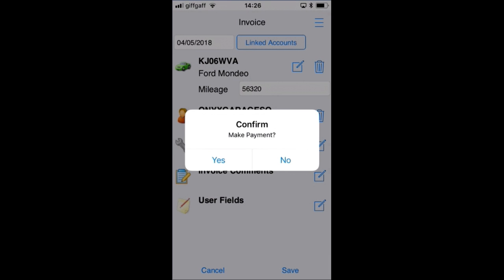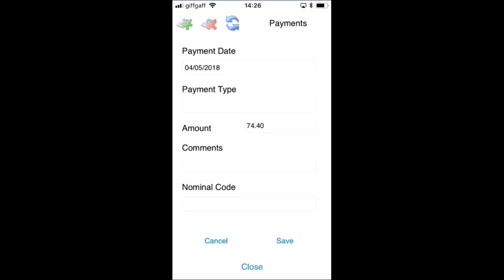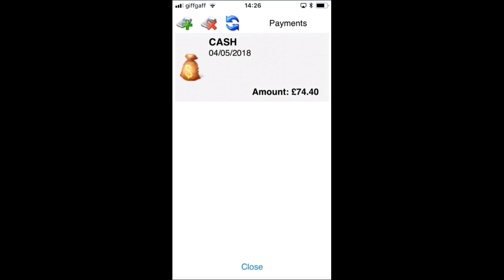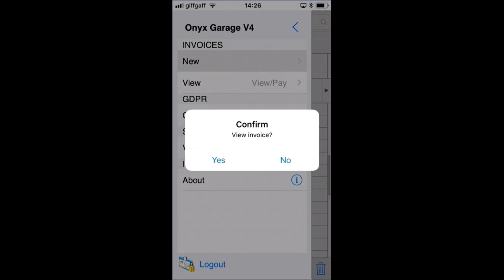We will then be asked if we wish to make a payment. We will answer yes. We now select the payment type and note that Onyx Mobile has already included the outstanding amount for the invoice. Press Save and the payment will be saved and then displayed. We can now close the payment screen and we'll be asked if we want to view the new invoice. If you need to email this to a customer, then you would press yes, otherwise press no.